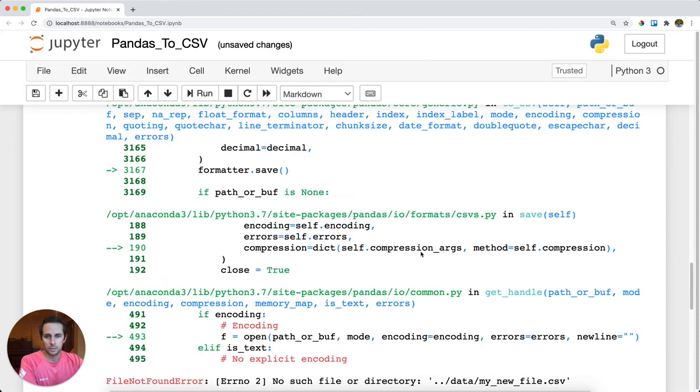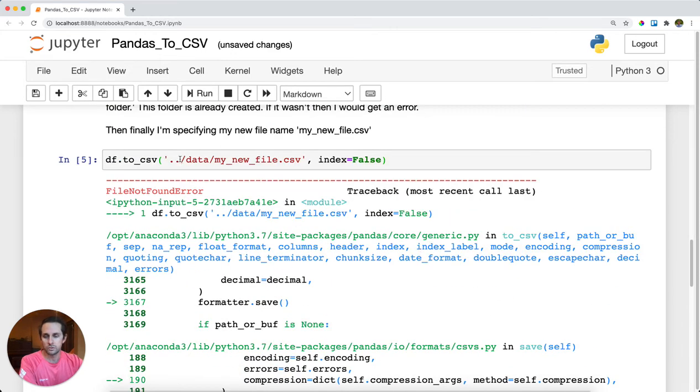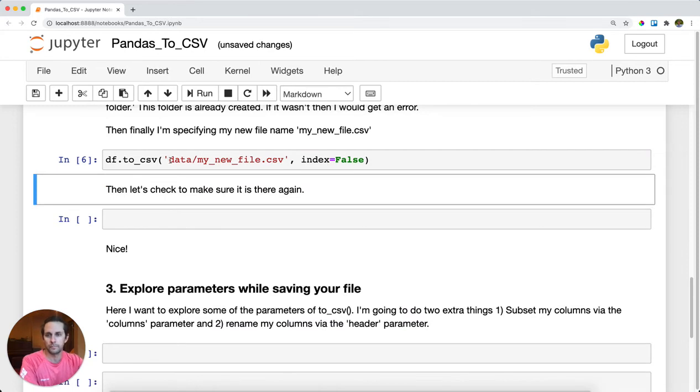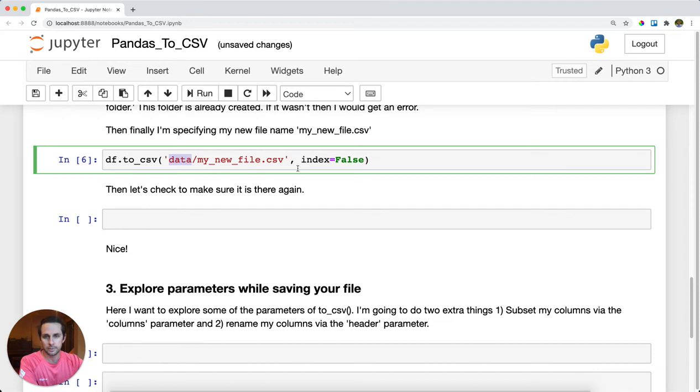I'll run this. It says there's no file name. That is wonderful. I think it's because I was in a different folder. Let me try this. Beautiful. So in this location, I didn't need to go up a folder. I just needed to call straight from data.